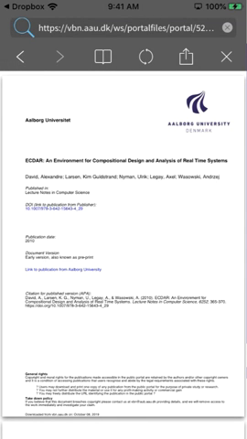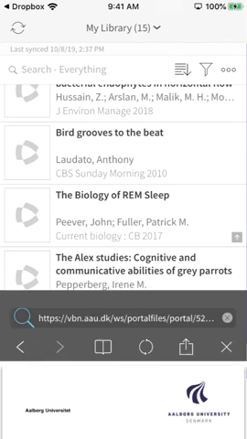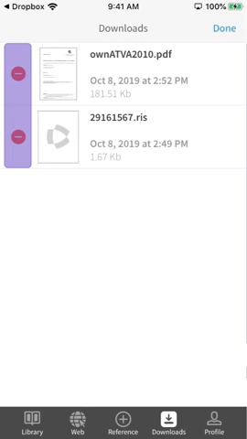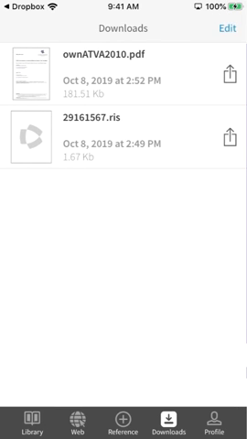I'm finished discovering references for the moment, and I can close the in-app browser by tapping the X on the toolbar above the browser window. Because I downloaded a file, EndNote brought me to the downloads list. Delete unwanted entries from the downloads list by tapping Edit, and then tapping the delete icon next to a list entry, or by swiping left.